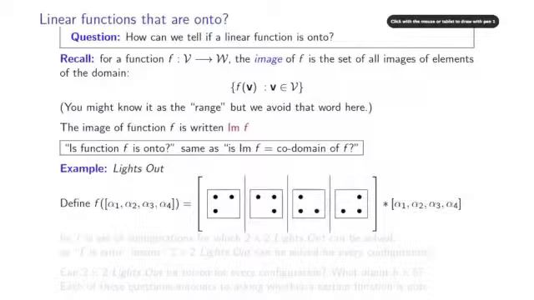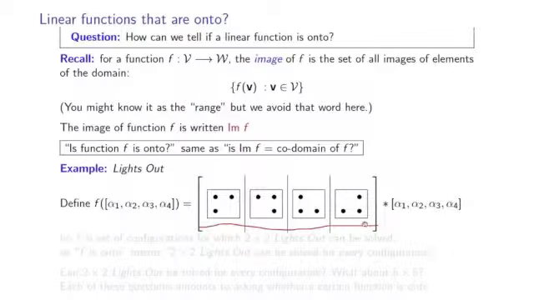We construct the matrix whose columns are the button vectors for 2 by 2 Lights Out. What happens when we multiply this matrix by a vector alpha 1, alpha 2, alpha 3, alpha 4? The result is the linear combination of the button vectors where the coefficients are alpha 1, alpha 2, alpha 3, and alpha 4. Now let's define a function f that maps a vector alpha 1, alpha 2, alpha 3, alpha 4 to this matrix vector product.